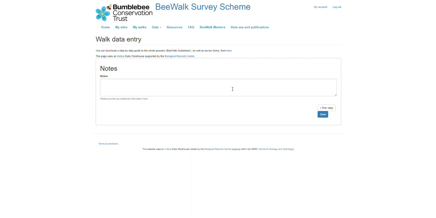So once you've added all your species in, you can move to this page, add any notes if you need to, such as meadow section 1 was cut, or there'd been flooding on a section, and then click Save.